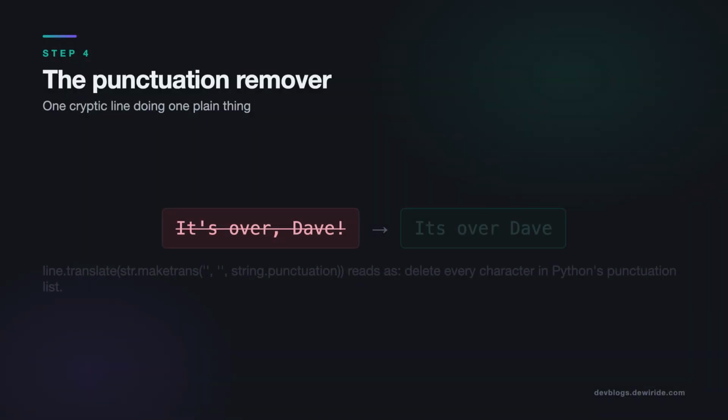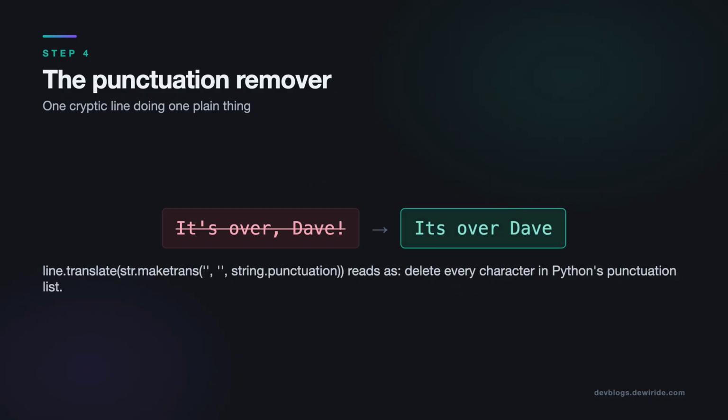The translate line is the punctuation remover. Read it as, take this line and delete every character in Python's punctuation list. Full stops, commas, exclamation marks, quotation marks, all gone. And what's left goes into clean_line. It looks cryptic and it does one plain thing.